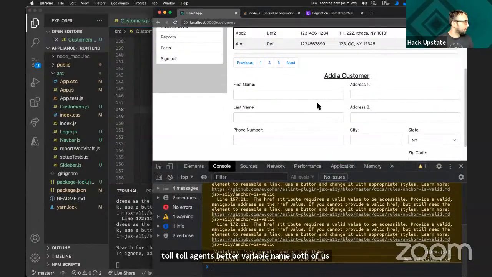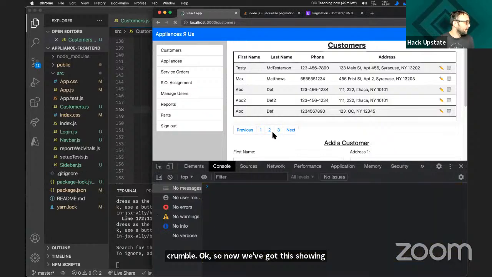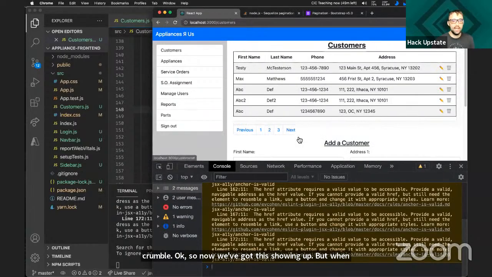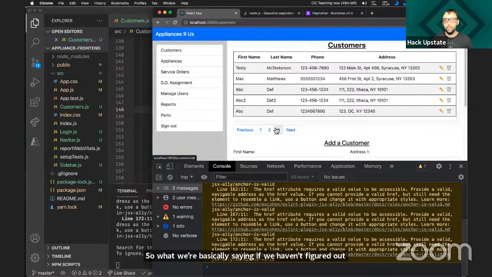Okay. So now we've got this showing up, but when the data first loads, you'll notice for a split second it's not in there. So what we're basically saying is, if we haven't figured out the page count yet, we probably shouldn't be showing page information in there.